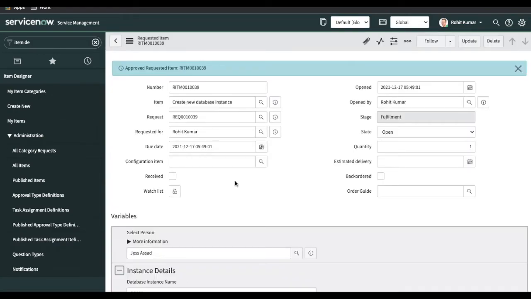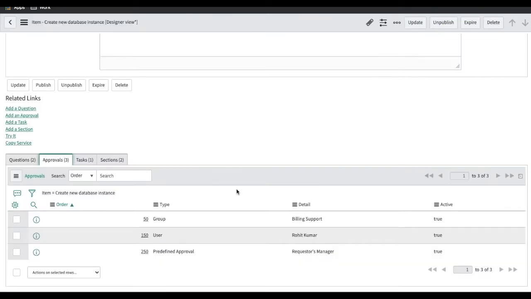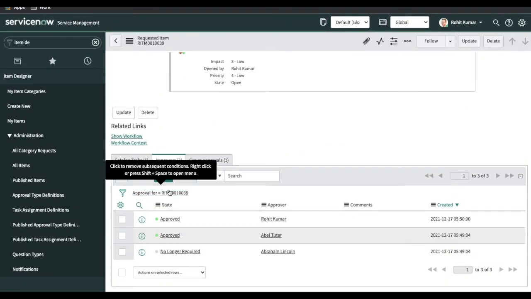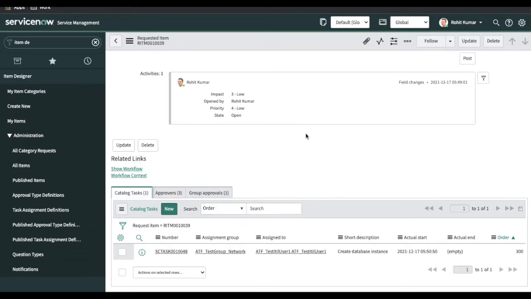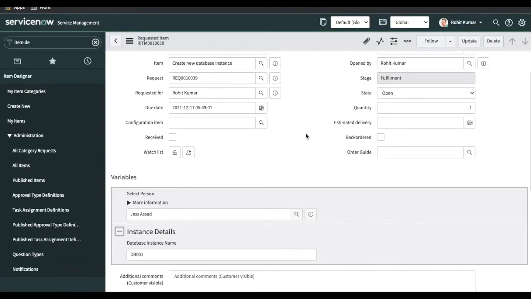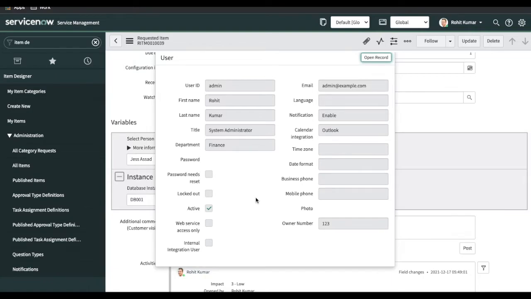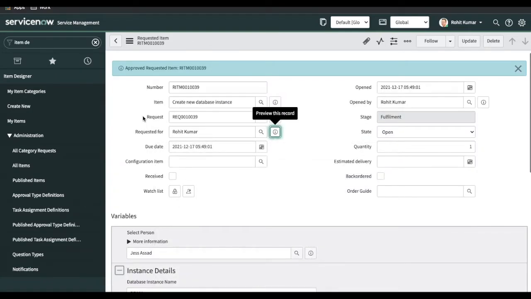After that, as per our third approval, or the third order, the predefined approval requester manager, it should go to whoever is the requester's manager for approval. So let's see. It did not go to the requester's manager because the requester is myself and I guess I don't have any manager. That's the reason it just skipped, because I am the requester.